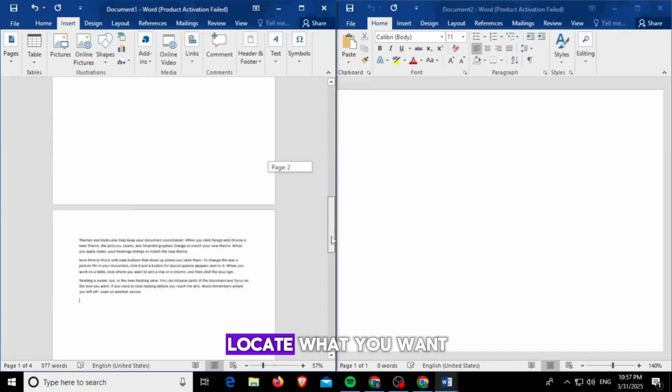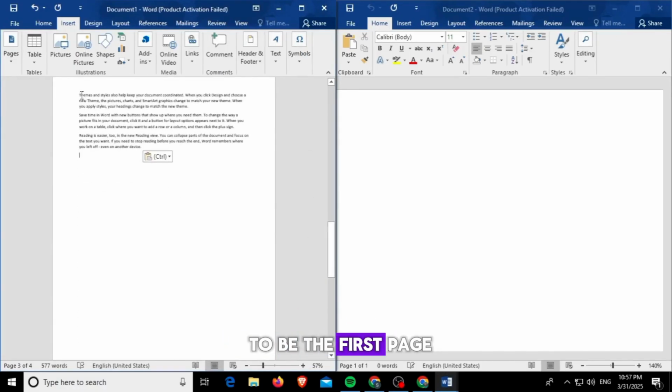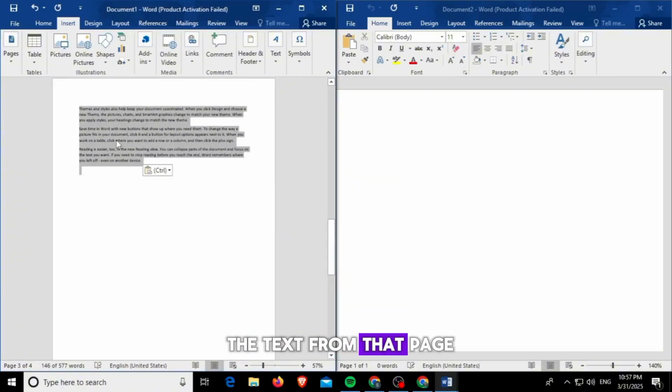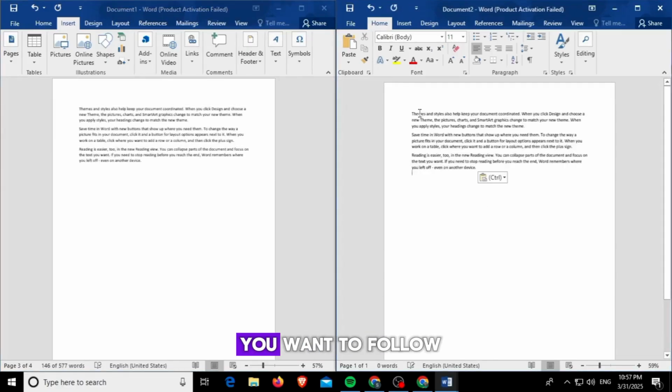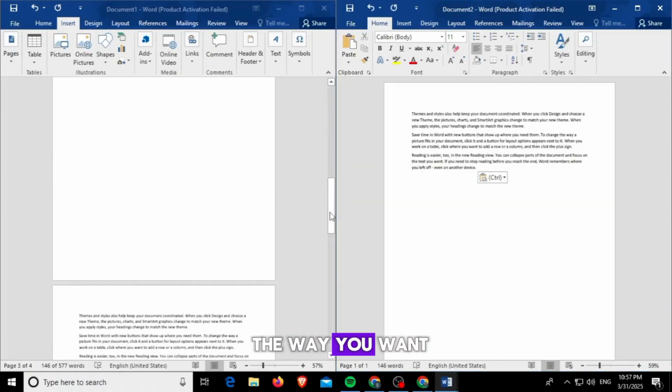Once that is done, locate what you want to be the first page. Then you simply want to copy all of the text from that page. Then go ahead and paste it in the first page over here. After that is done, you want to follow the same process and arrange the documents the way you want.